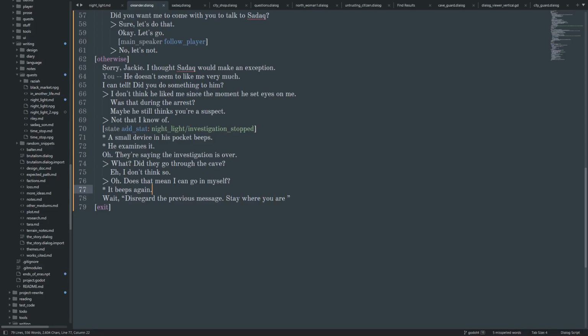But okay, so now what's happening is the investigation was called off through some sort of text messaging or group chat. I don't know how police would communicate information like that typically, but I think they're just going to do it through smartphone apps. And then it beeps again. Wait, disregard the previous message. Investigation continues. Or the case is not. It beeps several more times.